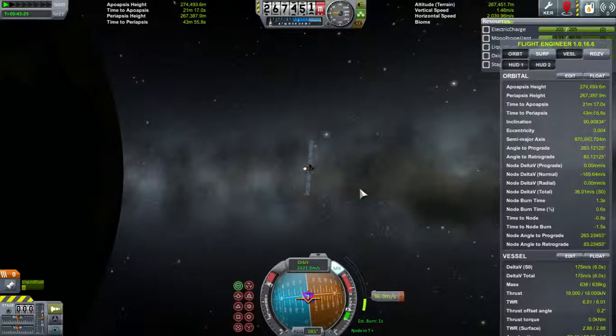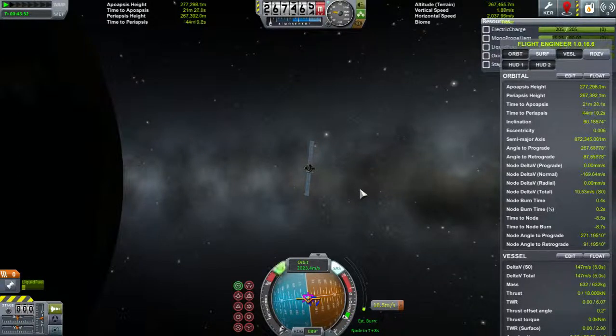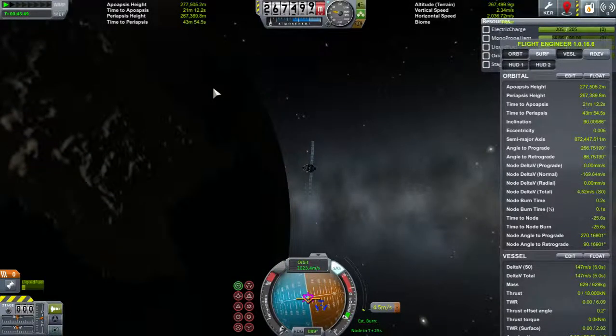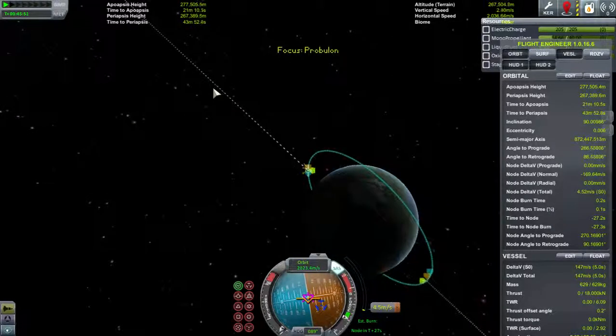I'm just going to watch my inclination over here until we get it to about where we want it to. Now I'm going to use RCS to make fine adjustments to this. This is about as close as I think we're going to be able to get. That is more perfect than reasonable.